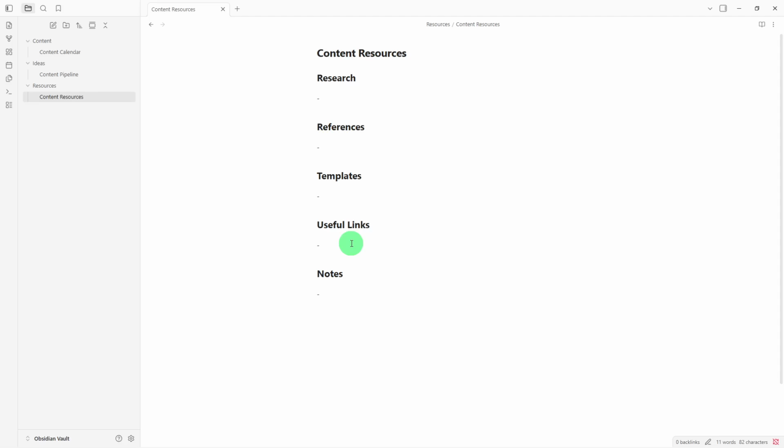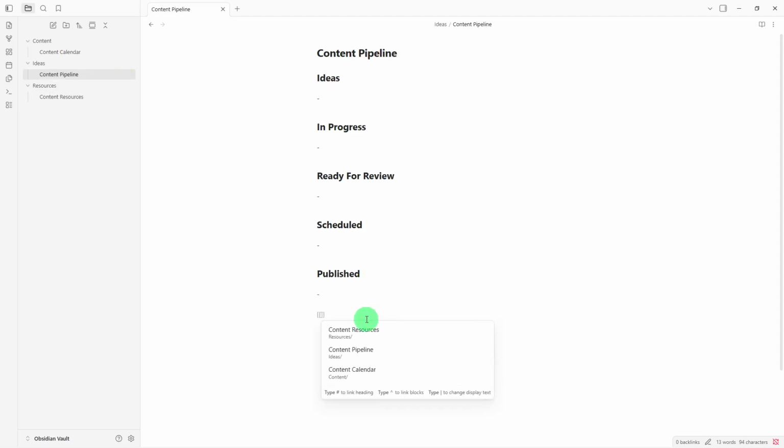Now link everything together with Obsidian internal links. Open your content calendar note and type double square brackets around content pipeline. A link appears, and clicking it takes you straight to your progress tracker. Do the same for content resources. Then inside each content idea note, link to any relevant draft in the content folder and to any resource in the resources folder. For example, if your productivity blog post mentions a specific study you stored in content resources, add a link to that study directly in your idea note.